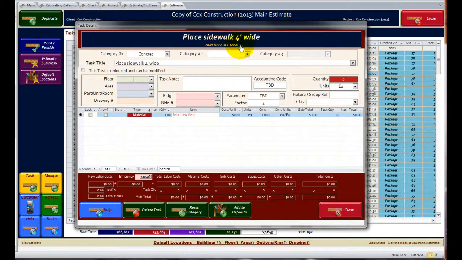It's not a default. It couldn't find it. So you're basically creating a brand new one on the fly. Well, how do you normally estimate this sidewalk? Well, you usually calculate it by the running foot. Okay, so every running foot of that tells you what it is. Or you may want to say it's by 4 inches deep, just that way we're more clear. Okay, so that's that fast.